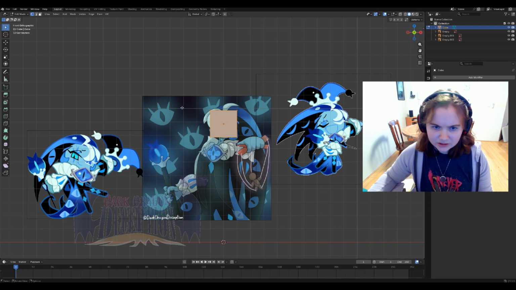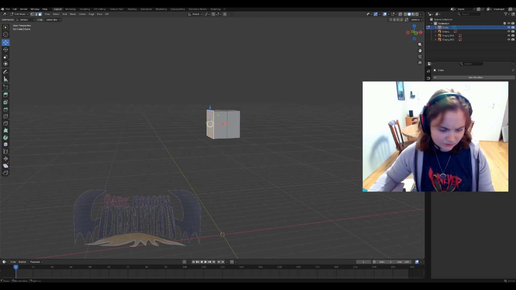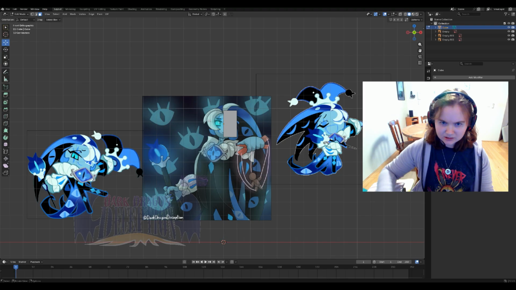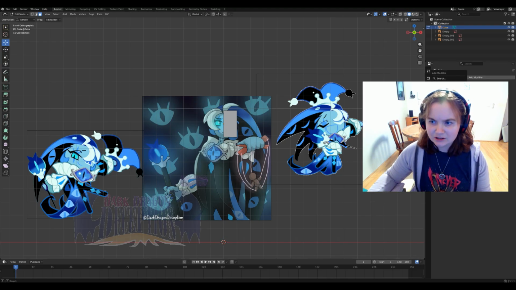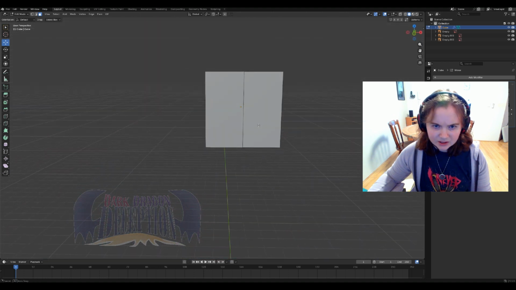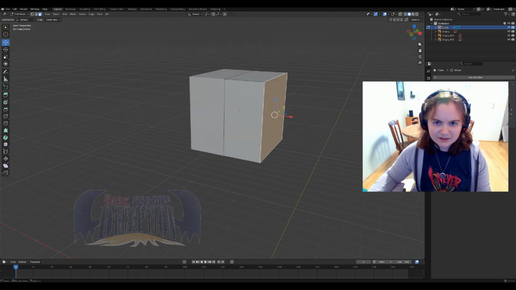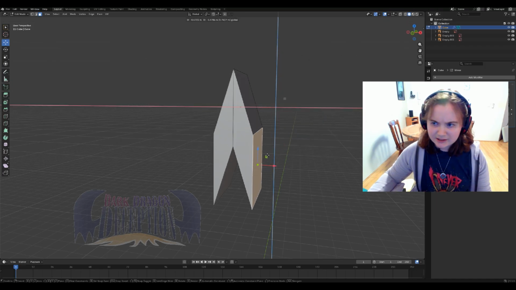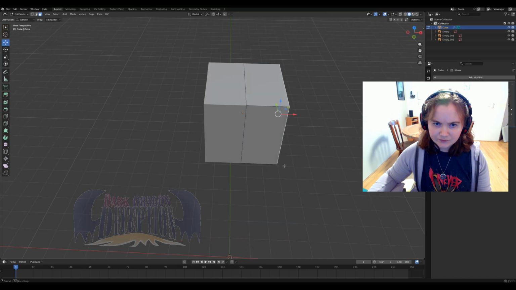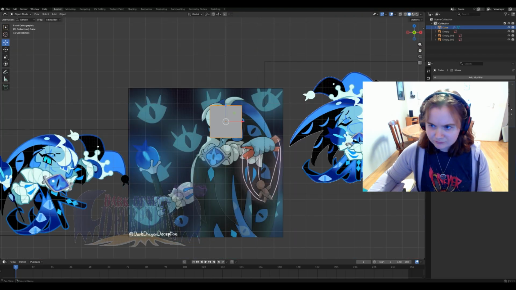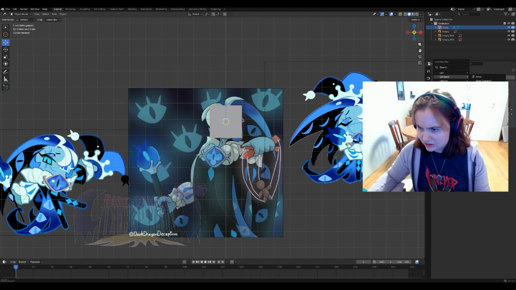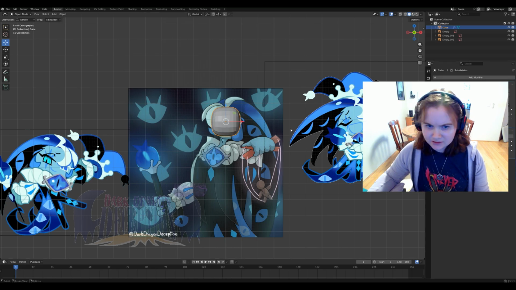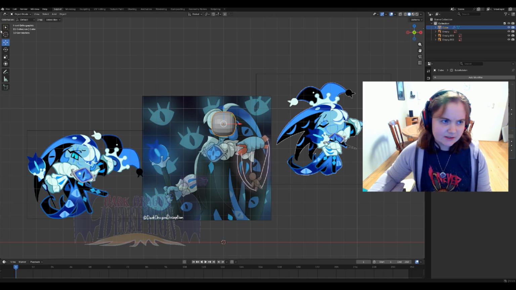The Cookie Run heads do look about the same, all spherical, because technically they're cookies. Anyway, that's me applying the mirror modifier, so whatever happens on this side happens on the other side. Now, subdivision surface.